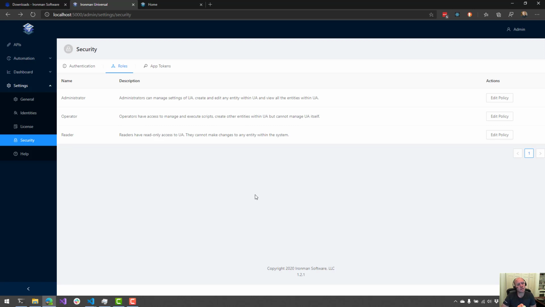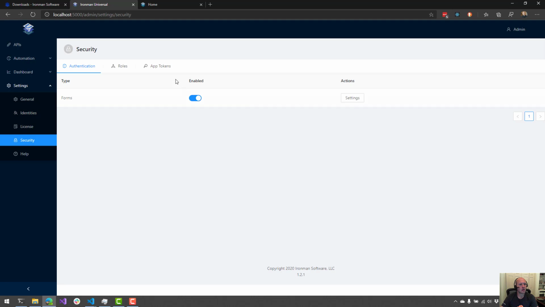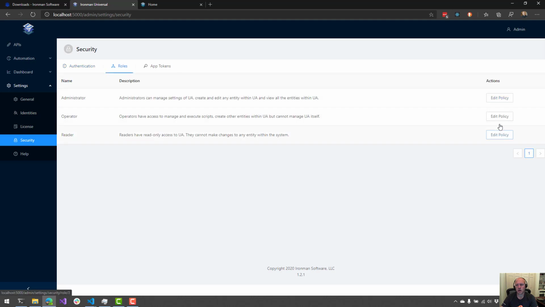There are 2 ways that you can assign roles to your users logging in. First of all, you can assign roles manually and specifically to a user. Our default admin user has a policy-defined role right now, but if I wanted to, I could specify a manually defined specific role for this identity. Then anytime they log in, they have that role. But when you specify policy defined for an identity, you'll see that we have these policy actions on the right hand side. So we can edit the policy for admin roles.